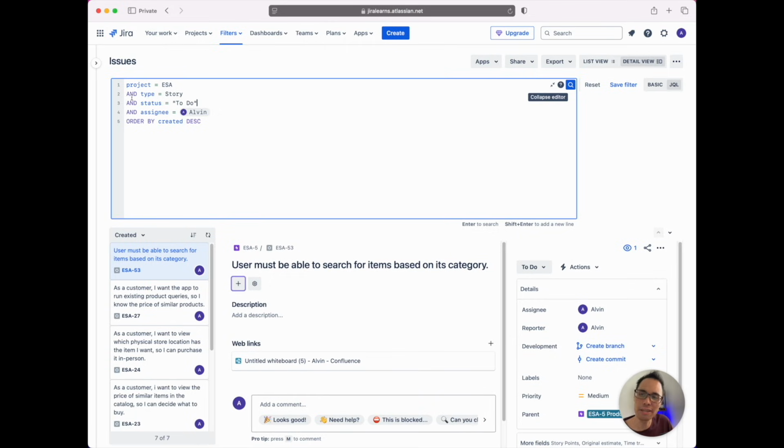I want you to think of this like the Google search bar, but you have to type in the right combination of keywords so that you get the results that you want to look for. So we have the following: project equals ESA, and type equals Story, and status equals "To Do", and assignee equals Alvin, followed by ORDER BY created DESC.